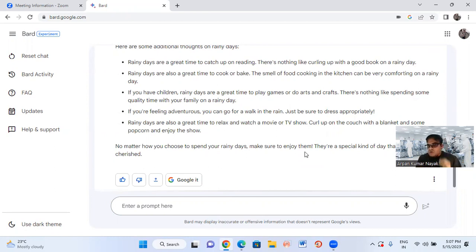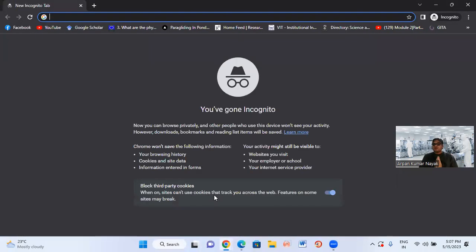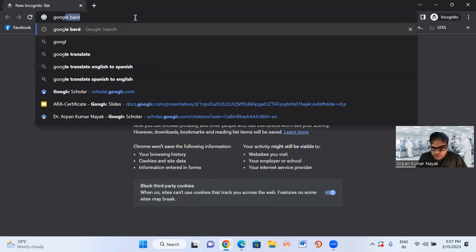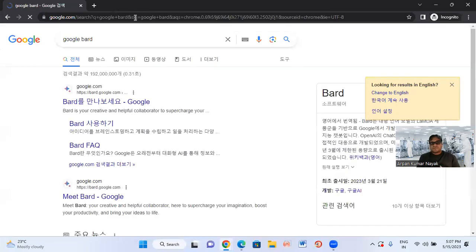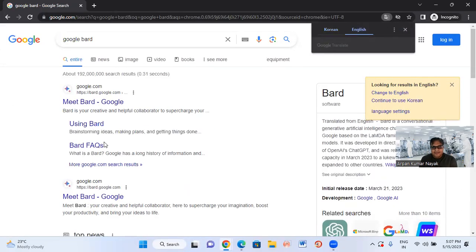So let's go, how we can sign in to this. This is also a very easy process. Since you have a Gmail ID, you can directly sign in. So I will go to another window so that I can show you. Just go to Google and type here, as I told you, Google Bard. Then you can see you will get it like that.